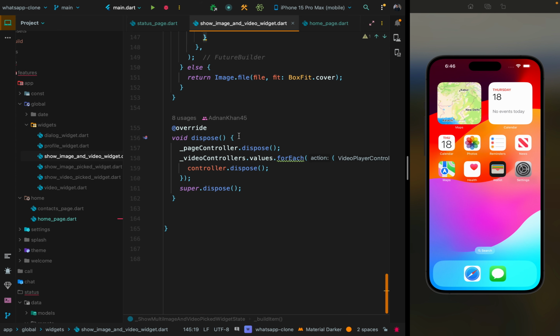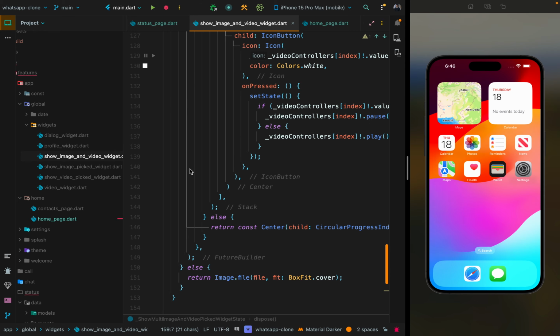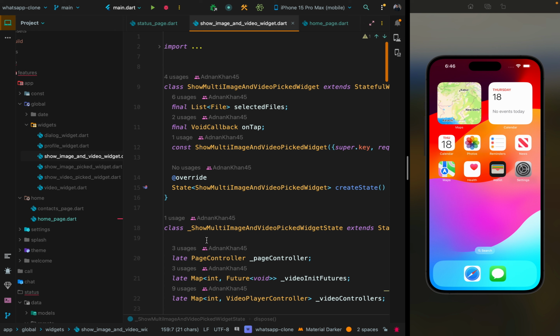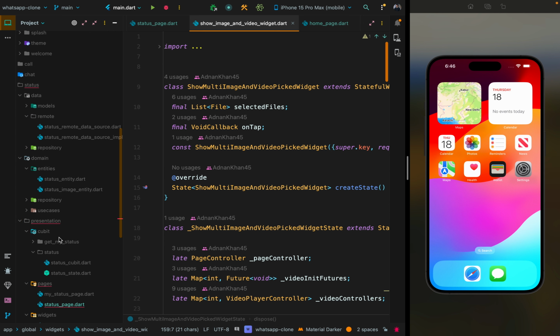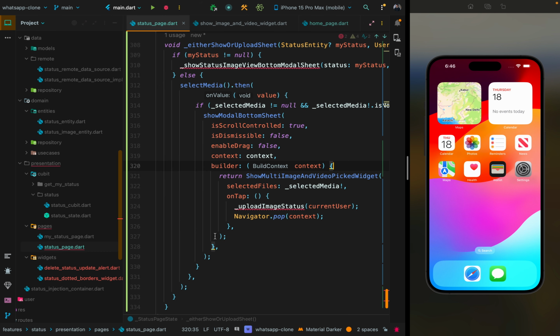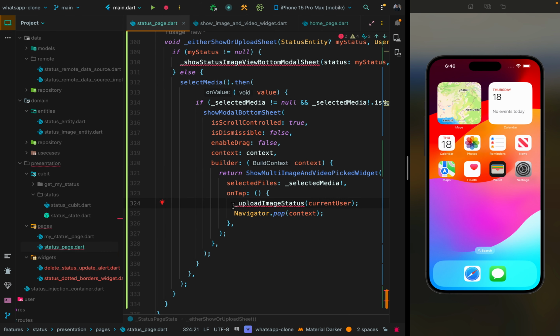And in the dispose method, we are looping through all the controllers and disposing them all like that. So this is just a preview widget. Whenever we pick videos or images, media files from our device, they will be displayed in this show image and video widget. And now in the status image, we will for now comment this out, the upload image status.